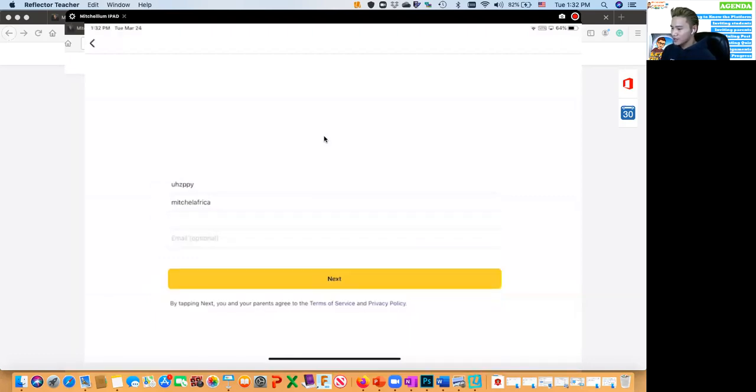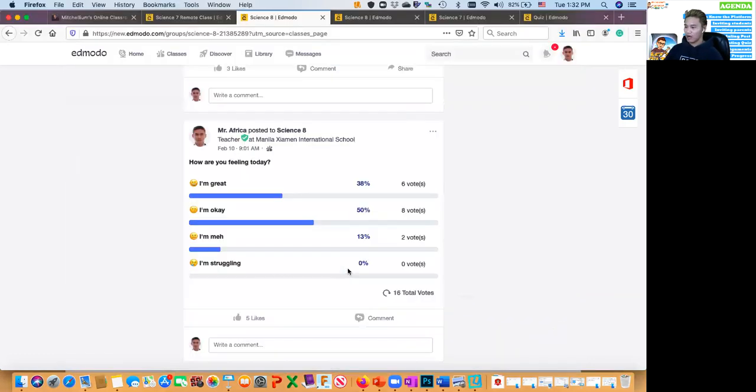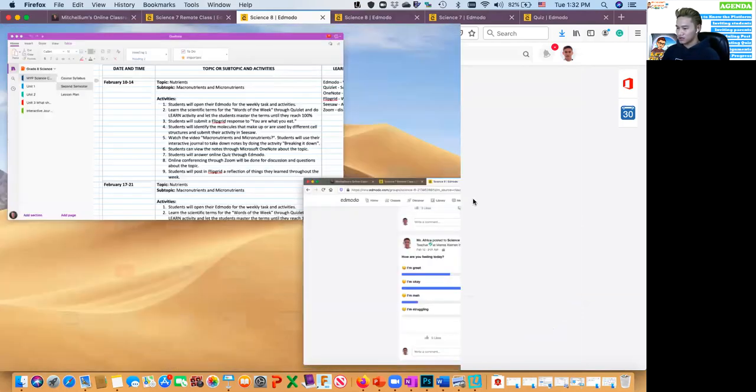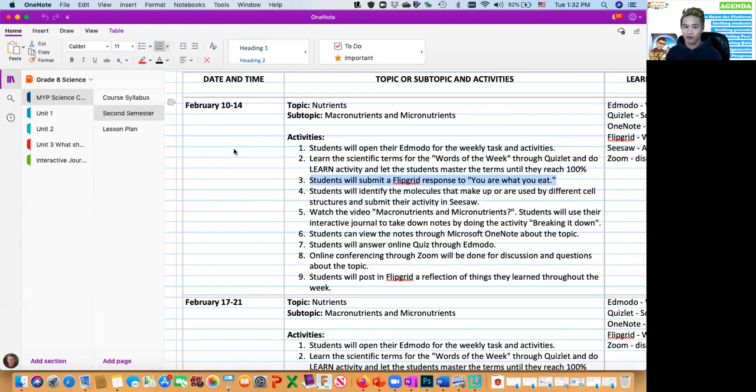Okay, so how do I manage my workflow? How do I manage the tasks that they will be doing for the entire week? So what I did is I have here in my OneNote all of the activities that will be done for the week. So for example, when we started February 13, these are all the activities that I asked them for the entire week.